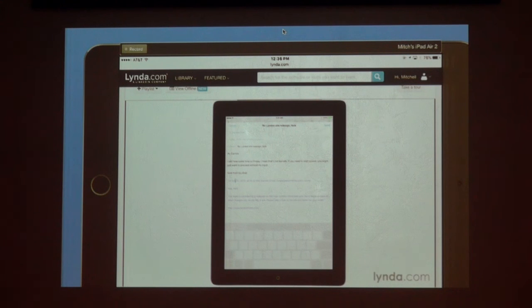And you'll notice if I place my fingers on the keyboard, the labels on the keyboard fade away, so I can focus on just moving the cursor. Now, this is not going to work if I place my fingers up in the To field or the Subject field or anything like that. Only on the body of the message or the keyboard.